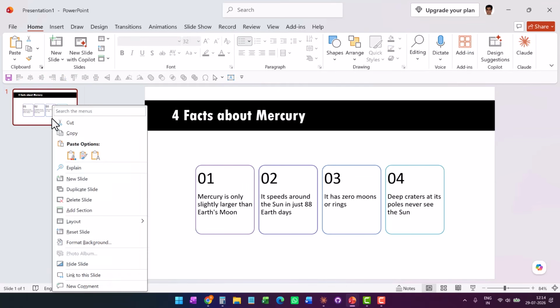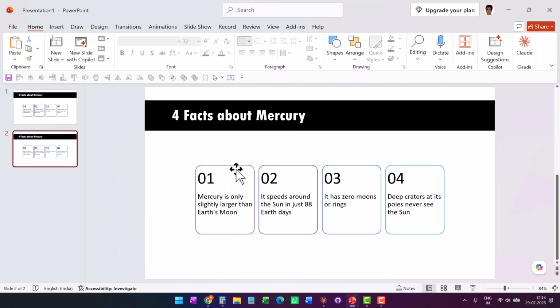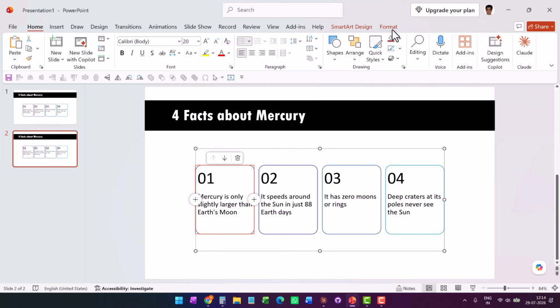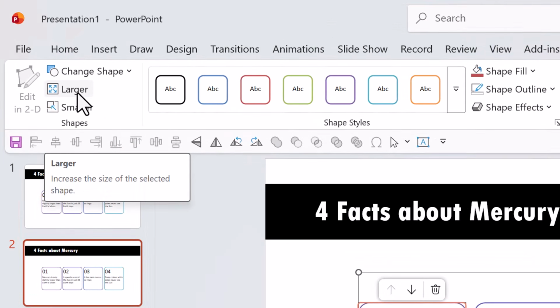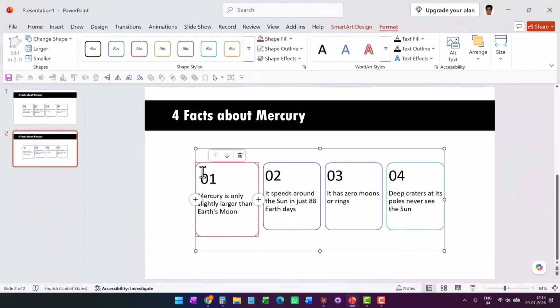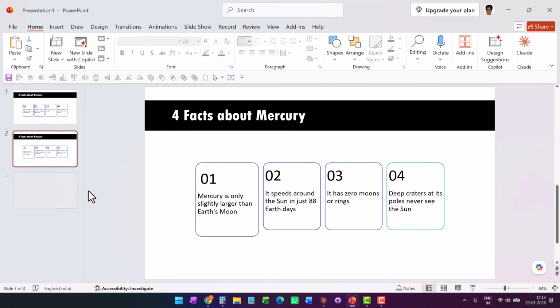The first thing I'm going to do is to right click and duplicate the slide. And then let us take the first point, go to format and use this option here called larger. Now we have the first box larger than the rest of the boxes. Then right click, duplicate slide.